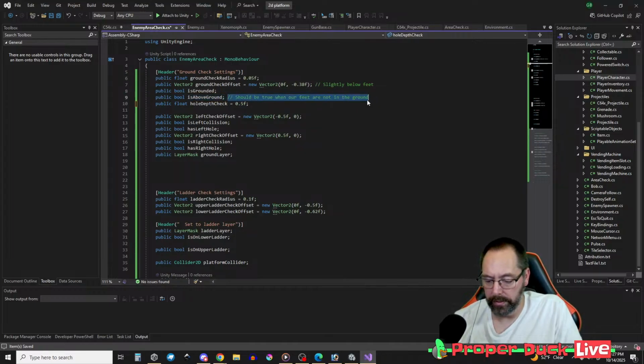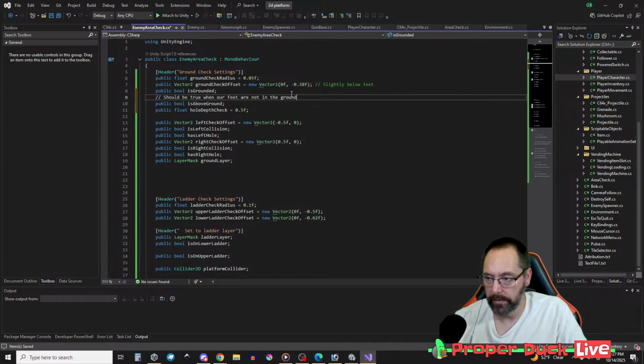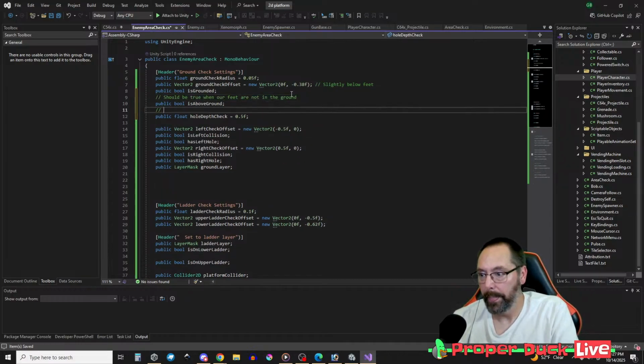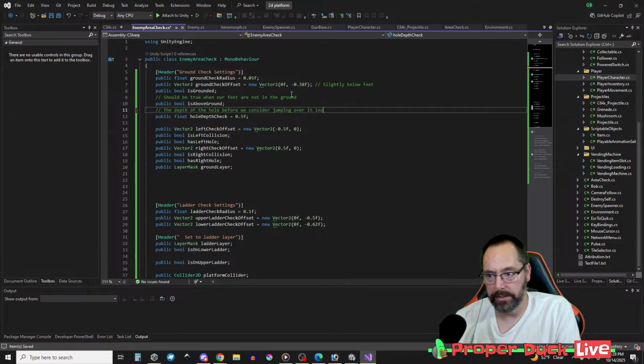Why did I start putting comments after the depth of the hole before we consider jumping over it, like instead of just going in it.